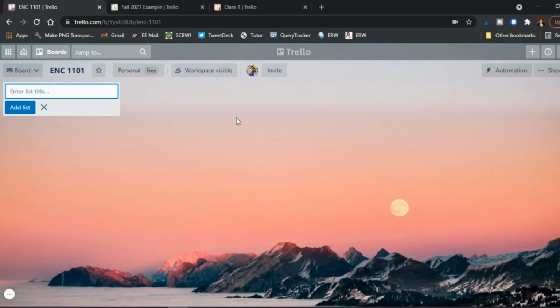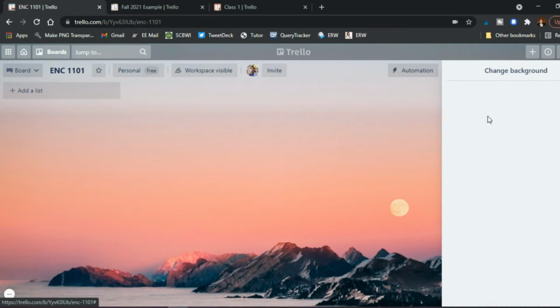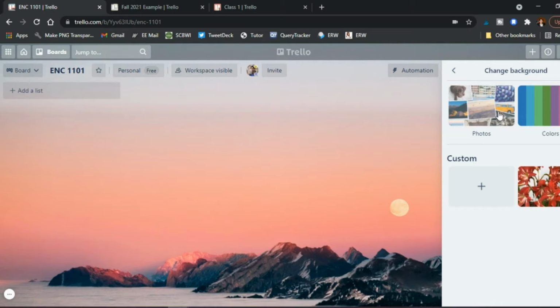So when you go in here, a few things that you notice, you have this background that came with it. If you want to, you can change that up. If you go to show menu on the right, you can change the background and you can decide on a color or a photo that comes free with the site, or you can also add photos as well.